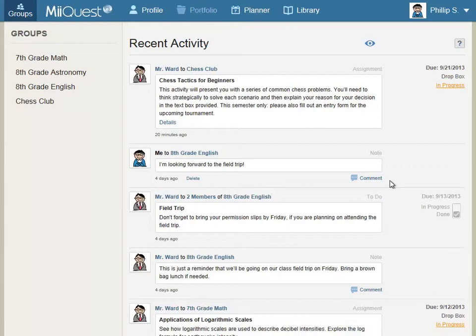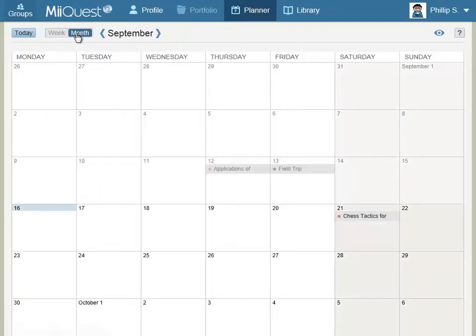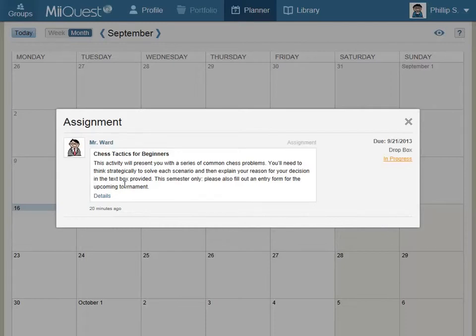Logging in now as a student who's part of the chess club, our student will see the custom assignment we just posted at the top of his recent activities page. He won't, however, see anything about the custom assignment for class participation, since we chose not to post this to students. Information about the custom tactics assignment now also appears in his planner. He can click on the link from either location and get further information on the assignment summary page.